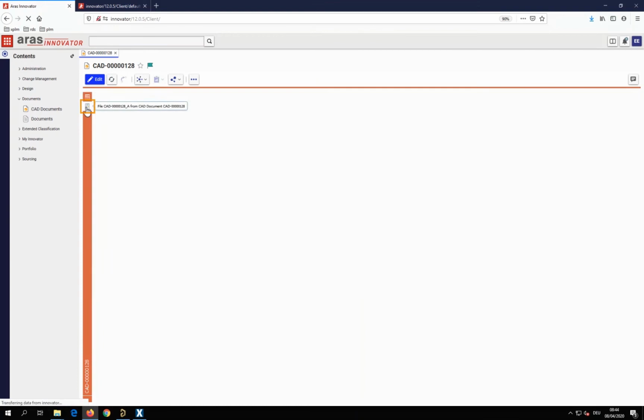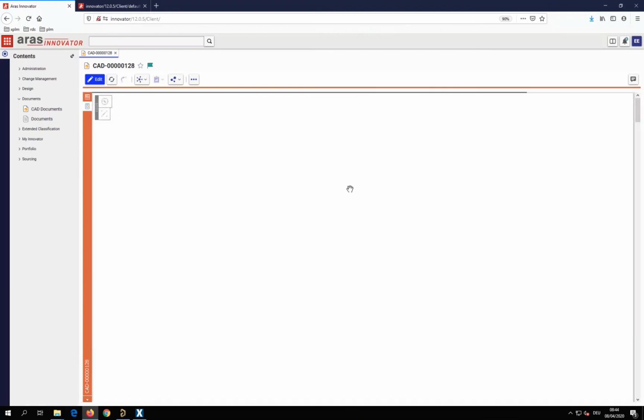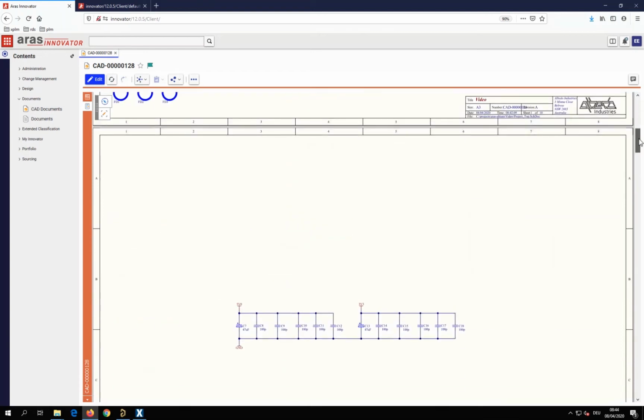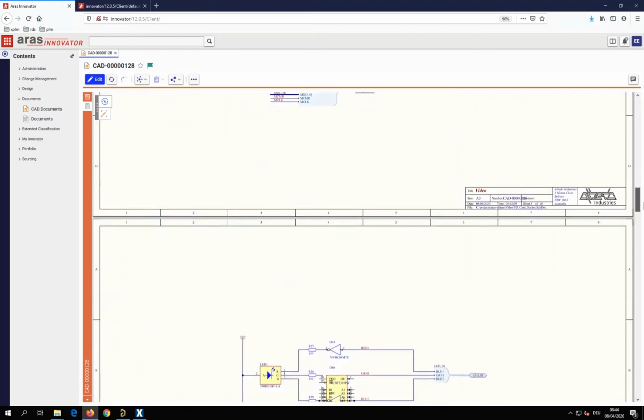There is the capability to create a PDF of the schematics and release it beside the native design data. This viewer shows the complete logical schematics for the full assembly. In the PDF, all placeholder parameters in the title frames are replaced with PLM parameters.